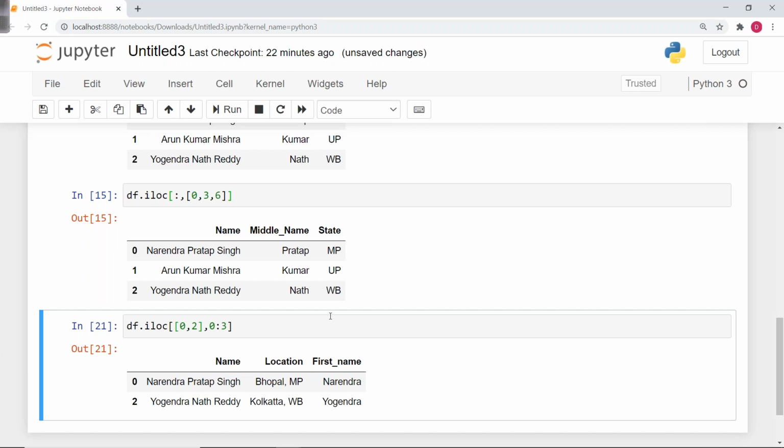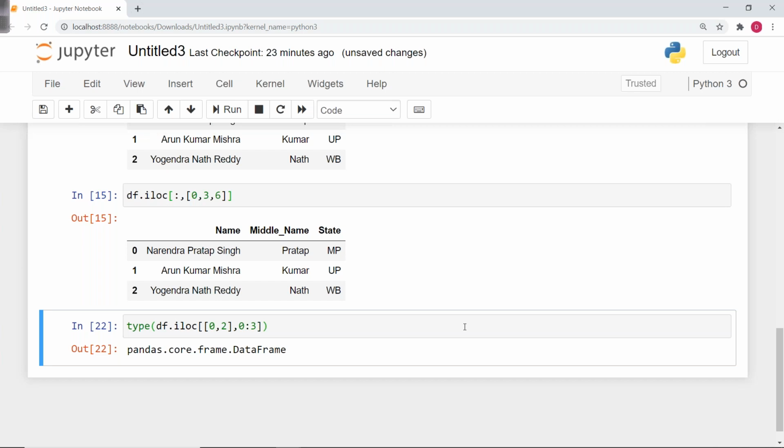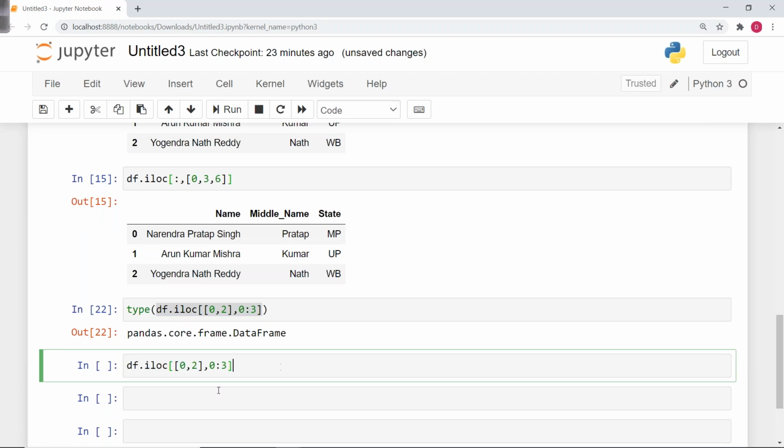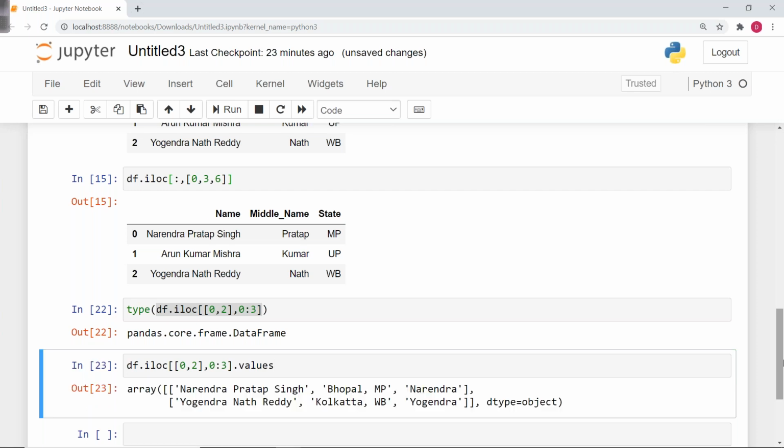So normally we use this for slicing the data frame, which is more powerful. Now, the output which we are getting is a data frame, because when we check the type, it's a data frame, right? But I want to convert this output to an array. I will write dot values. Dot values will help me convert the data frame to an array. Let's execute and check. You can see that it is no longer a data frame, it is an array now.